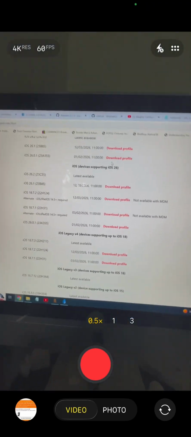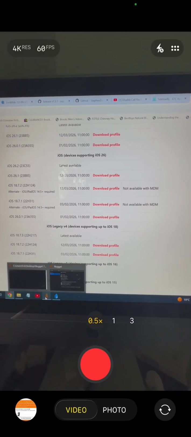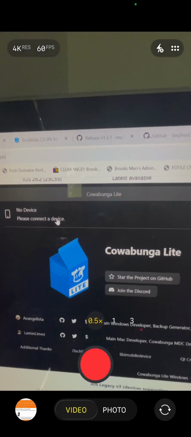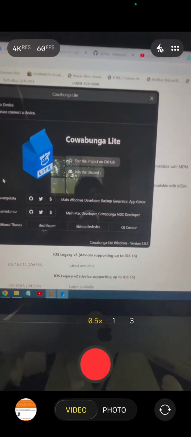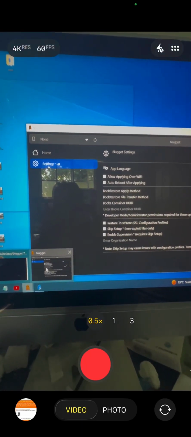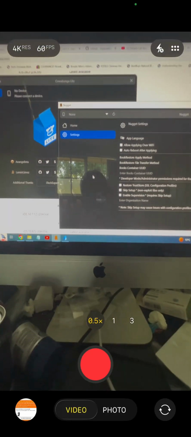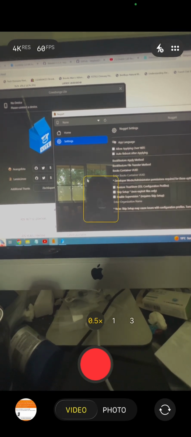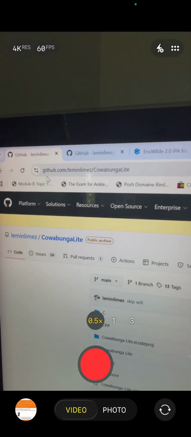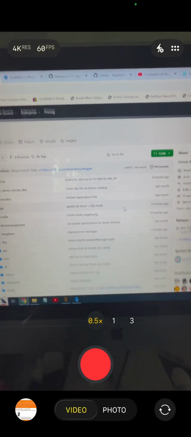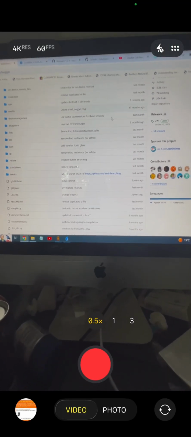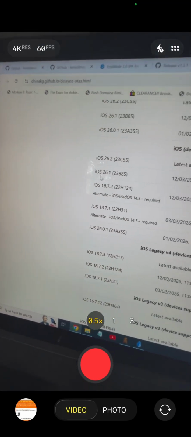So how do you use delay OTA? If you're on iOS 15 or 16, you need to use Cowabunga Lite and activate supervisor mode. If you're on iOS 17 or 18, you need to use Nugget and enable supervisor mode and press apply. So before you enable it, you got to turn off Find My phone, you know that thing where it helps Apple find the location of your phone if you lose it. You got to disable Find My, and then this Apple, download it from GitHub, download the latest version. Okay, so once your phone is supervised, then you can run the delay OTA profile.